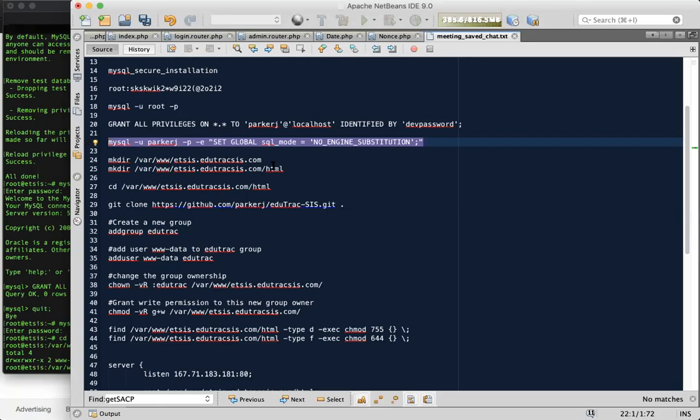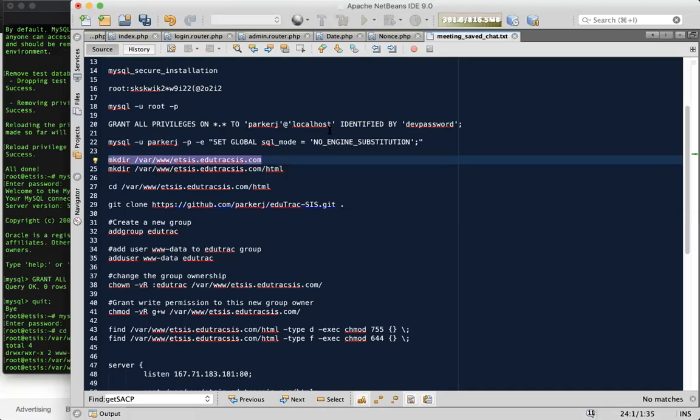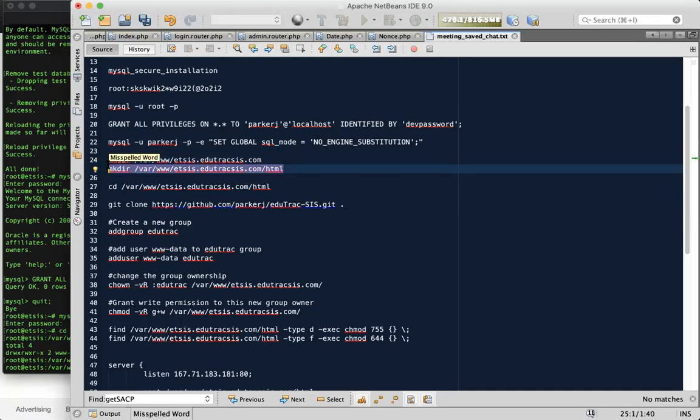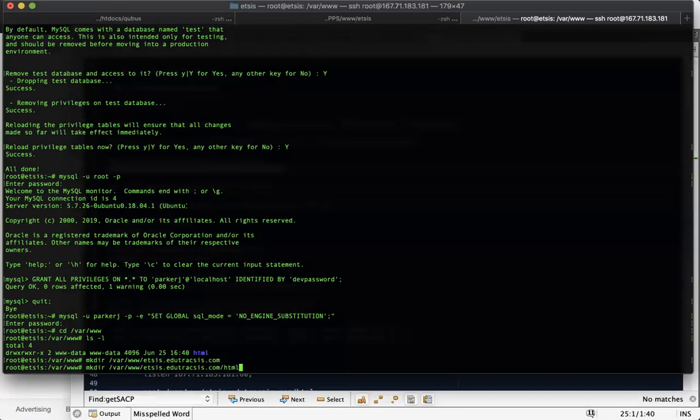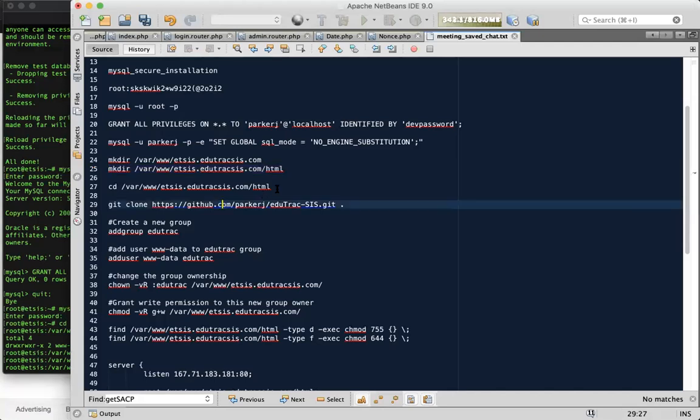Okay. So I'm going to go ahead and create my first directory. And then under the edutracsis.com directory, I'm going to create an HTML directory, which will be my public directory. Great. All right. So I'm going to go ahead and clone that as well into the HTML directory. Okay.